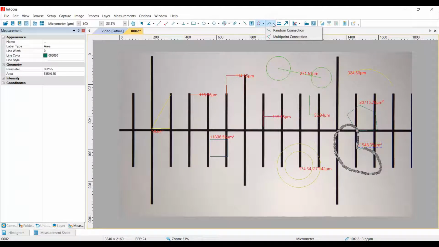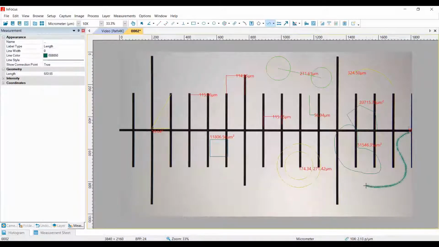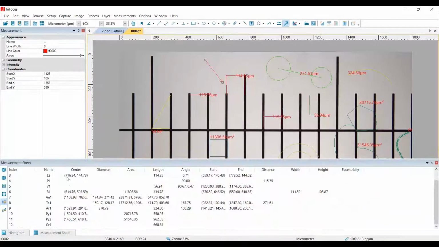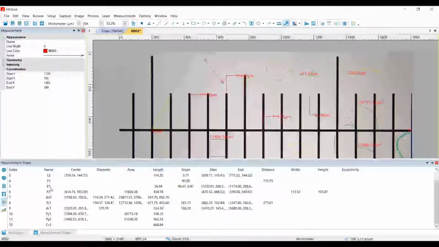The curve operates in a similar manner with the multi-point connection or random, which will allow us to trace the length of a curved line. We can also add in scale bars or arrows to our image. Any measurements captured, the information will be stored in our measurement sheet here with each of the measurements.